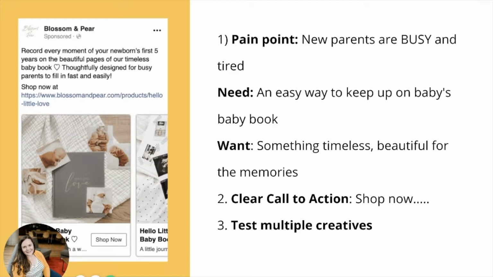When working with this client, something I asked them was, why would someone want to buy your product? What need does it fill in their life? What pain points do the people who are buying this have? And what do these people actually want? And this is what they came back with.